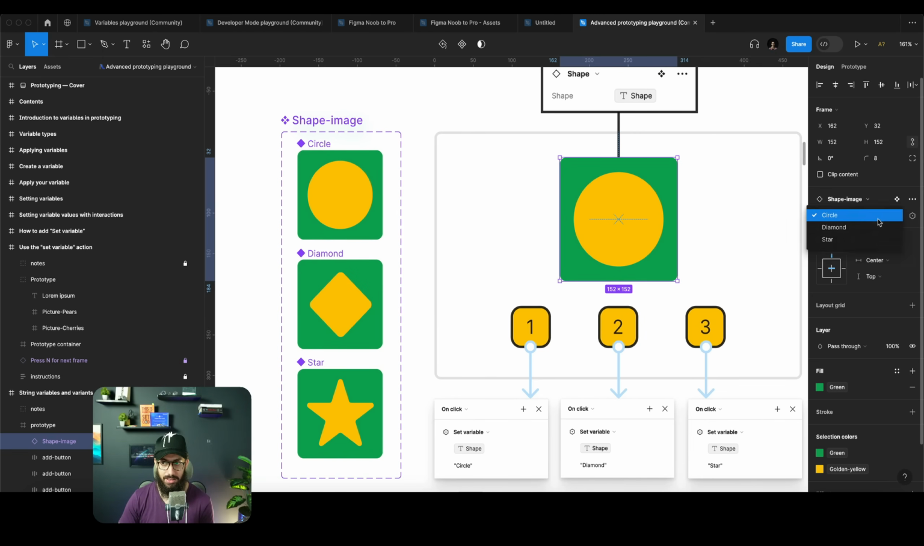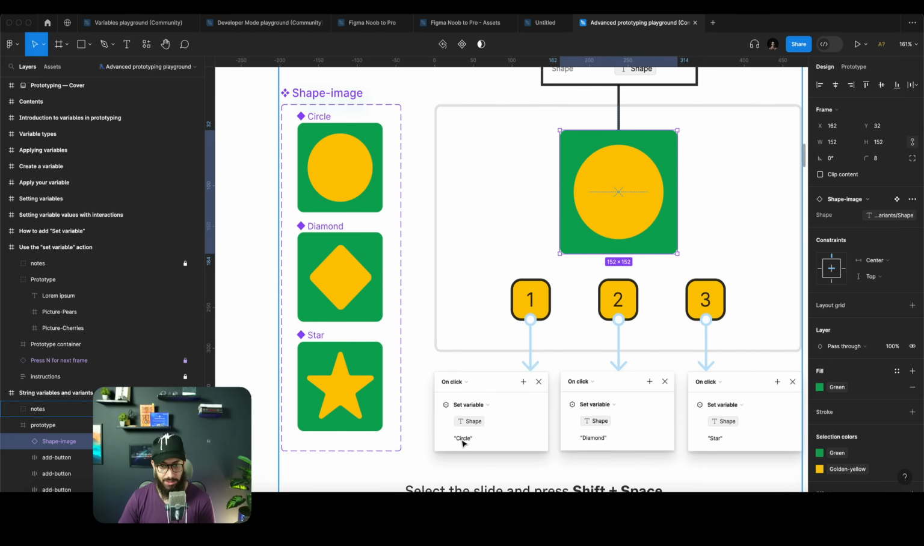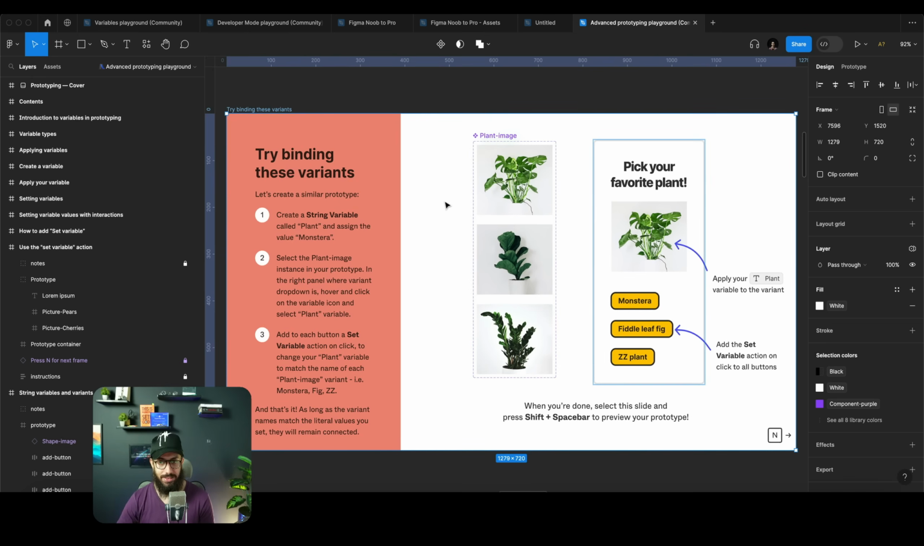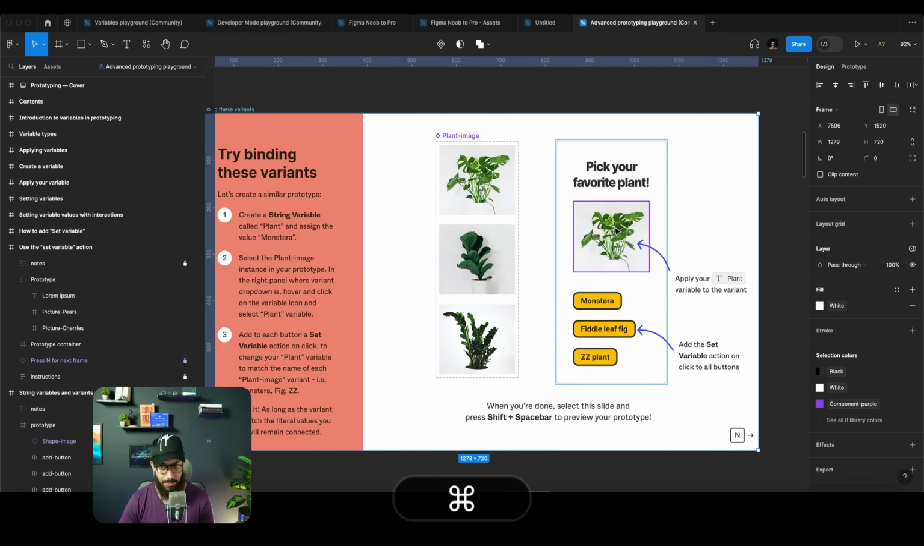So as you can see, these are the variants, but it's actually linking it to a particular variable, and that variable is being changed. So if a person clicks on 1, that particular variable is being changed to circle. If someone is clicking on 2, it's changed to diamond. If a person is clicking on 3, it's changing to star. So the variable text is changing, and that particular text is matching the variants, which is why this is updating. Pretty insane stuff, right?